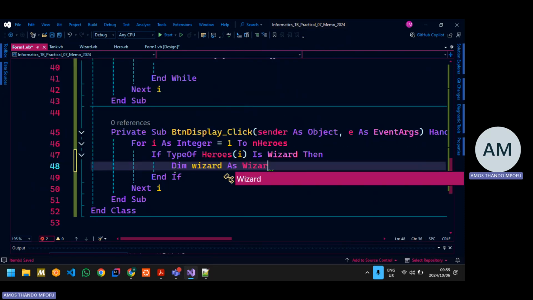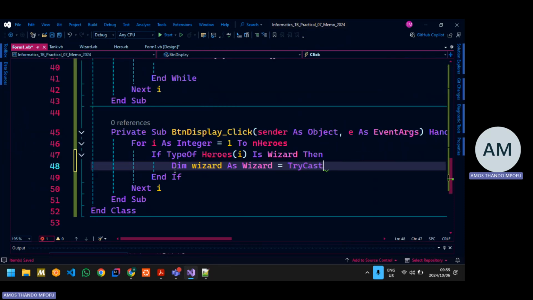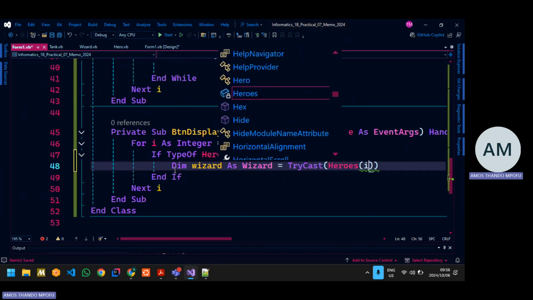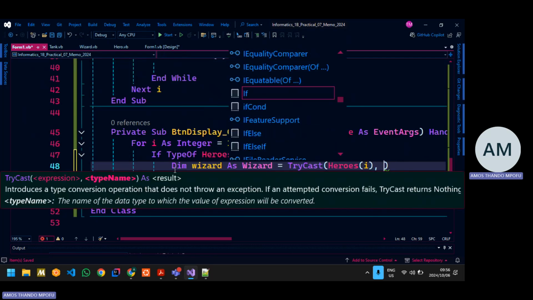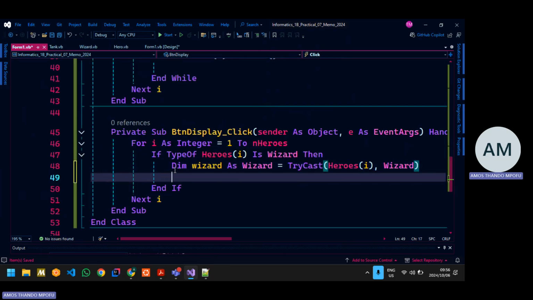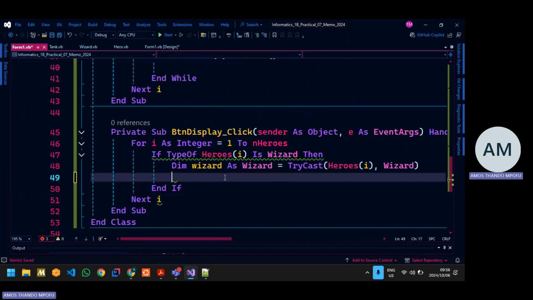So as wizard is going to return that wizard, and then I'm going to say it's equals to try cast, right? So try casting this or converting this. What am I converting? The heroes array, that specific index. What type? I'm trying to cast it to a wizard type, right? And then remember, try casting may return nothing or something. So I need to display only if it returns something. So I need to do another if statement, another check. So if something was returned, then call display method.